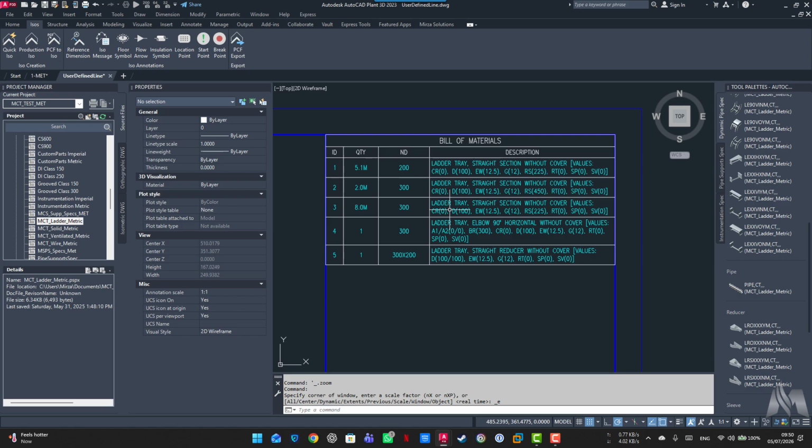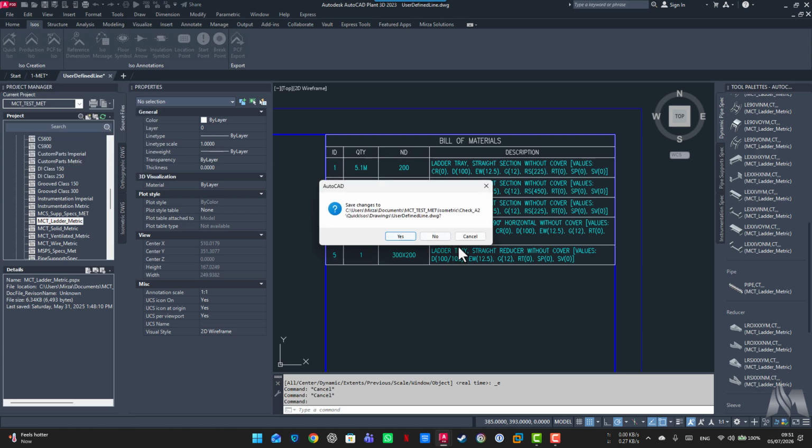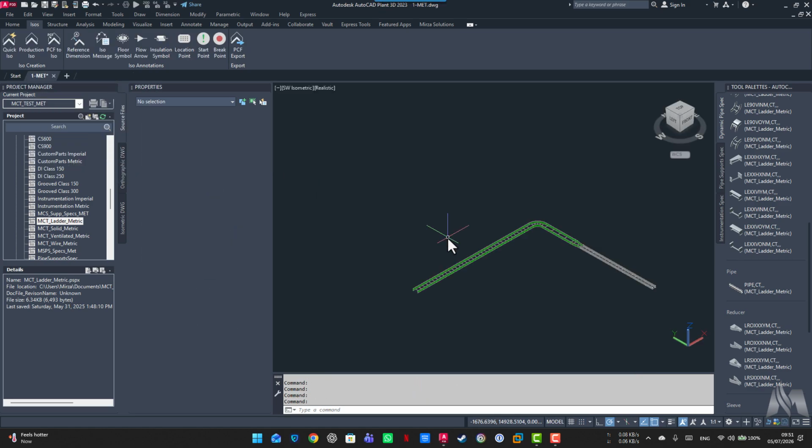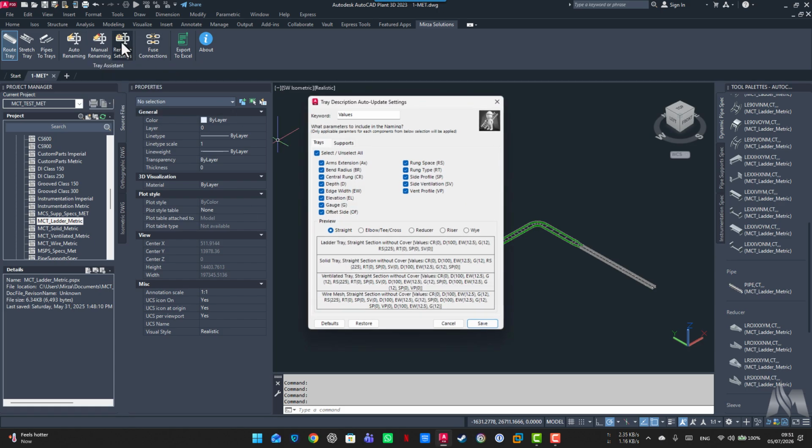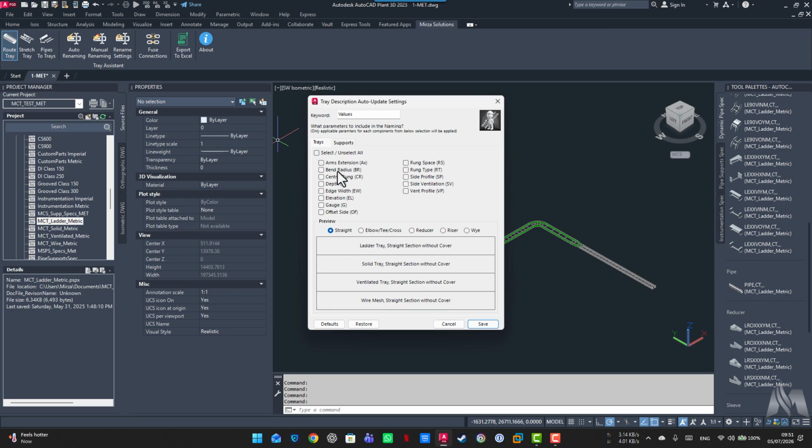So this is how this cable tray system overcomes the limitation of AutoCAD Plant 3D in cable tray systems. Okay, like auto route system, we have an auto renaming system as well, because it is very time consuming to select and rename the system manually.